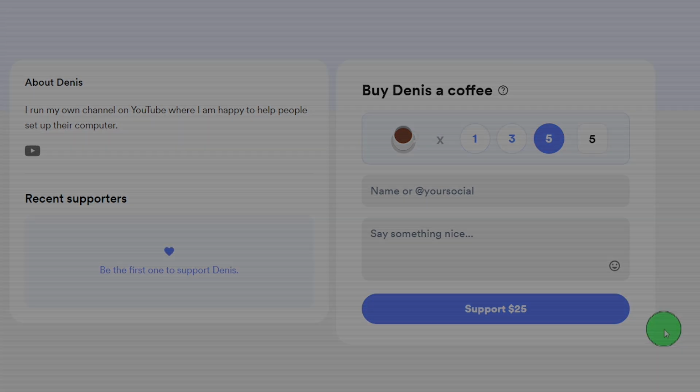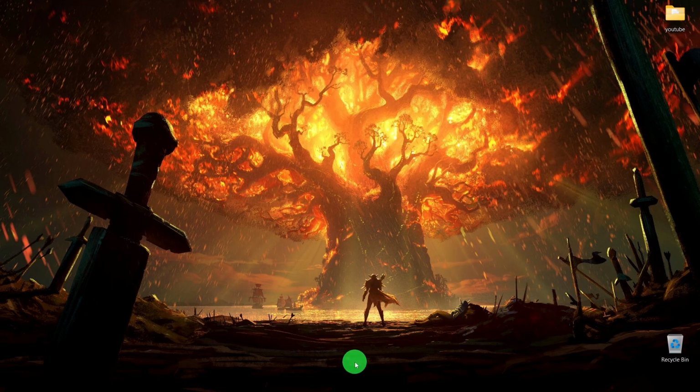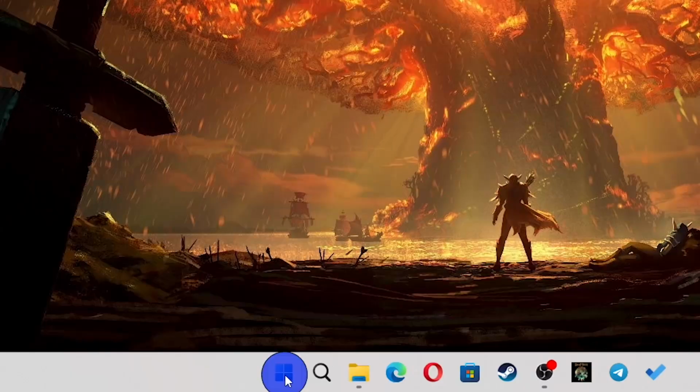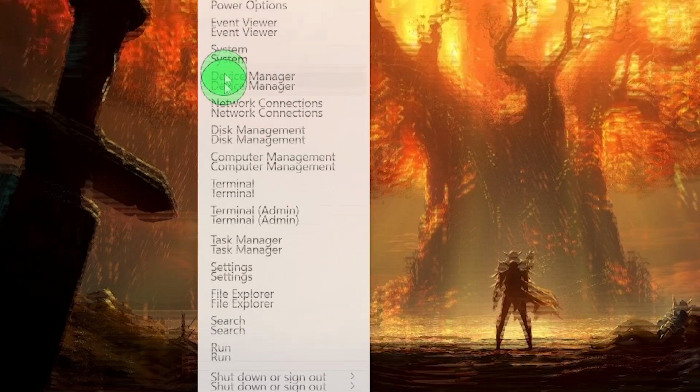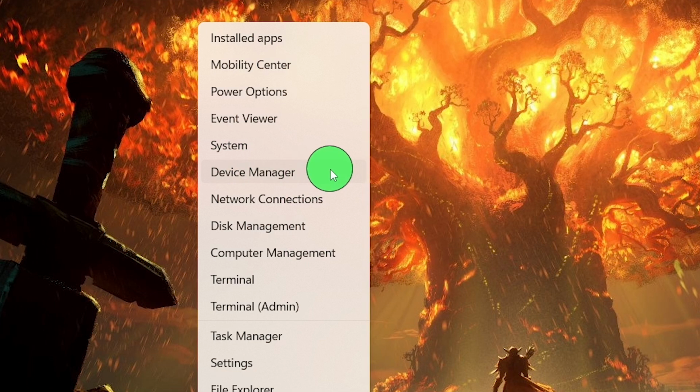Let's get started. The first step is to open the Device Manager. You can do this by right-clicking on the Start menu and selecting Device Manager from the menu.